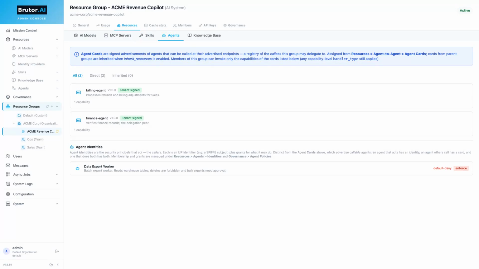Notice the split. The data export worker is an identity, the caller, the principal that acts, an IDP subject like a SPIFFE ID plus its own grants. Billing and finance are cards, the callees, signed advertisements of agents this system can reach at their endpoints. Almost a registry of agents to delegate to. Identity is the passport, a card is the signed listing. An agent that both acts and is called would have both. One model, its tools, its skills, its agents. All owned by and scoped to the one AI system.